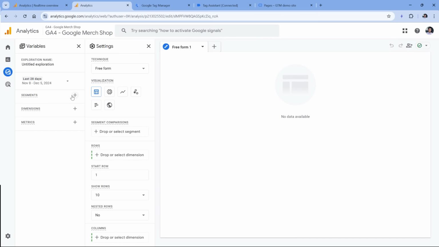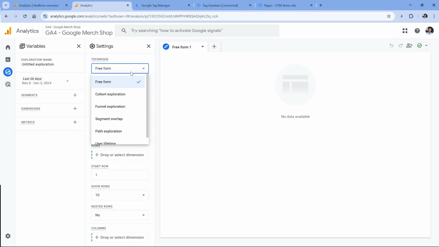Here you can build segments if you want to look just at the subset of data, then dimensions and metrics. So here you include everything that you plan to use in the report. The content of the settings column depends on what kind of technique you are using. For example, funnel exploration will have different settings compared to the freeform.